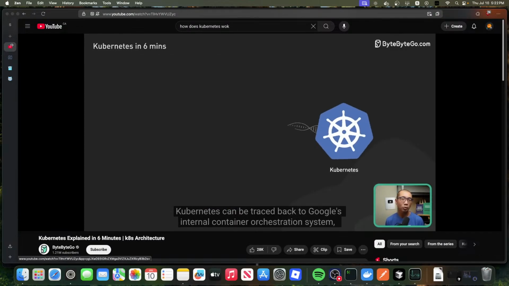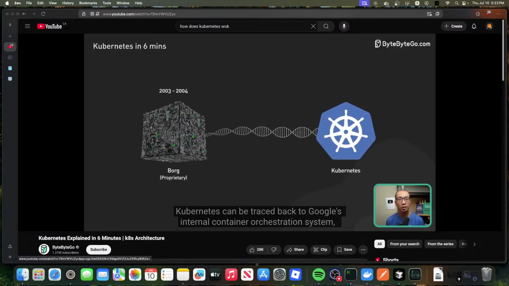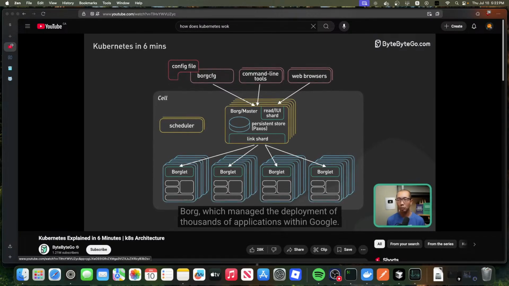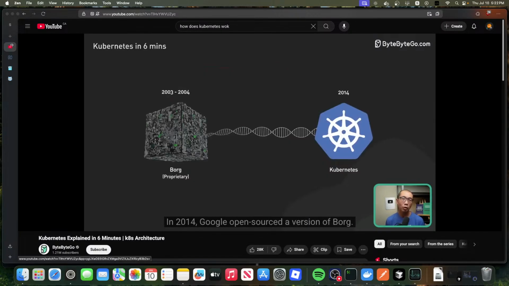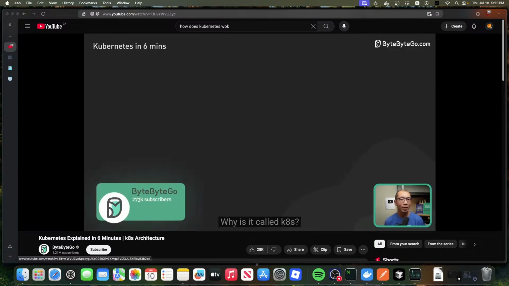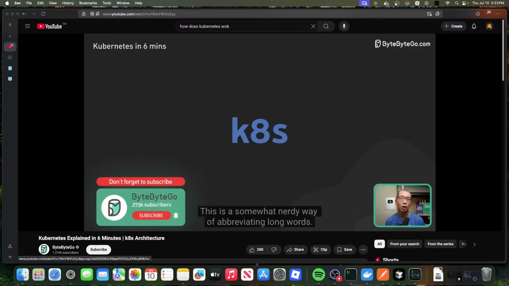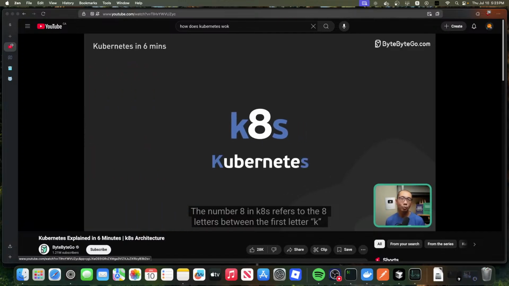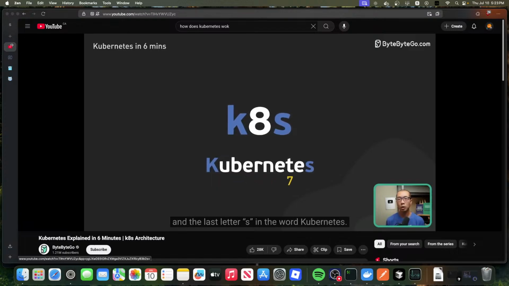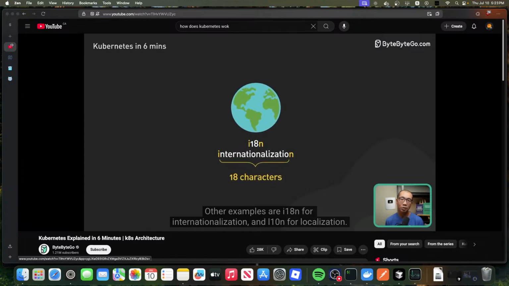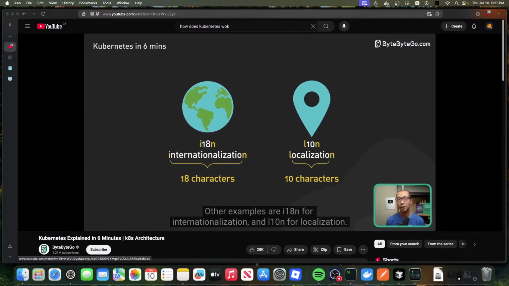Kubernetes can be traced back to Google's internal container orchestration system Borg, which managed the deployment of thousands of applications within Google. In 2014, Google open sourced a version of Borg that is Kubernetes. Now, why is it called K8s? This is a somewhat nerdy way of abbreviating long words. The number 8 in K8s refers to the 8 letters between the first letter K and the last letter S in the word Kubernetes. Other examples are i18n for internationalization and L10n for localization.